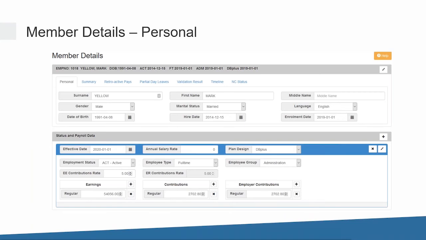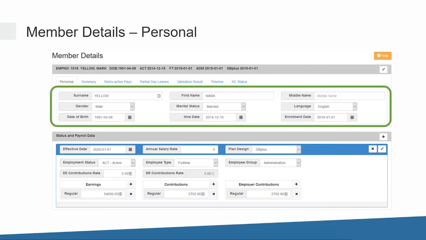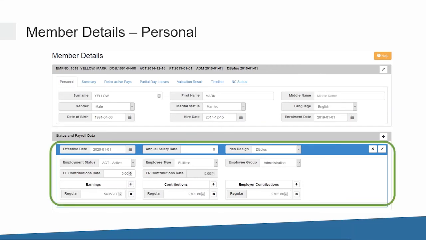Now let's look at how the member details page is laid out. When you're in the member's record, each tab displays an upper and a lower section. The upper section will display different information depending on which tab has been selected. The lower section will always show the member's payroll data. Changes to the member's payroll data or status can be made in the lower section of any tab. Please note, the value for employee group must always be administration.